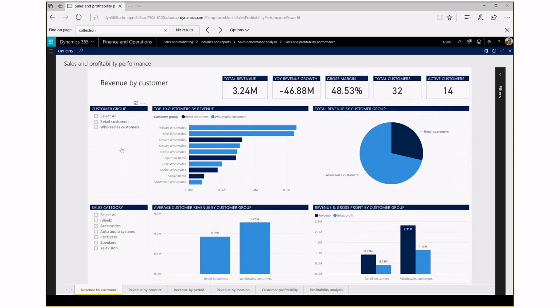For example, if you only wanted to see the retail customers, if you click on the retail customers, all the list around here is filtered to show you only retail customers. So for the top 10 customers by revenue, Desert Wholesale is your top retail customer. Similarly, if I wanted to see only wholesale customers, I'd select wholesale, and all the information around is filtered to the wholesale customers.